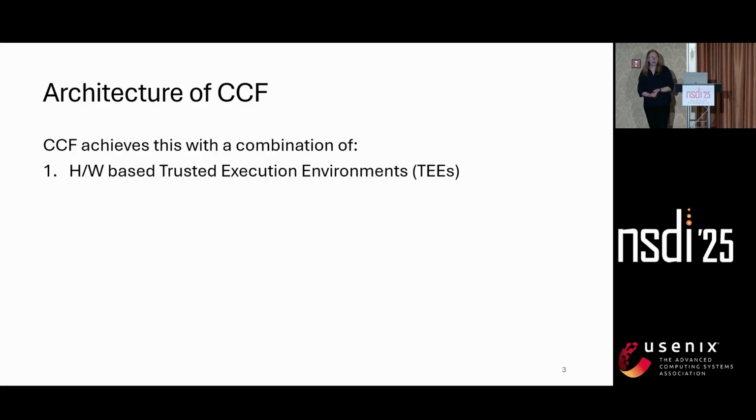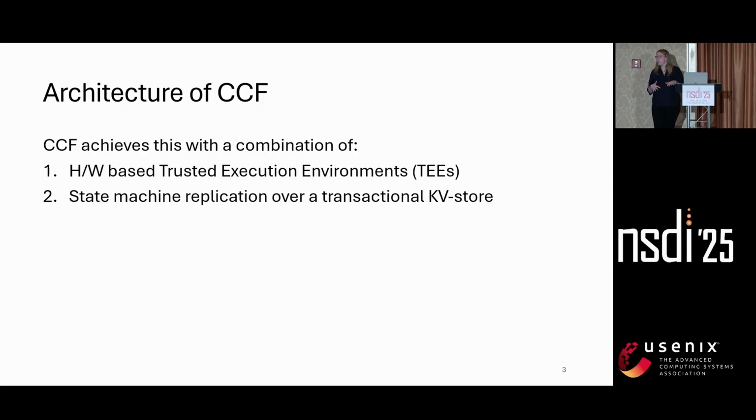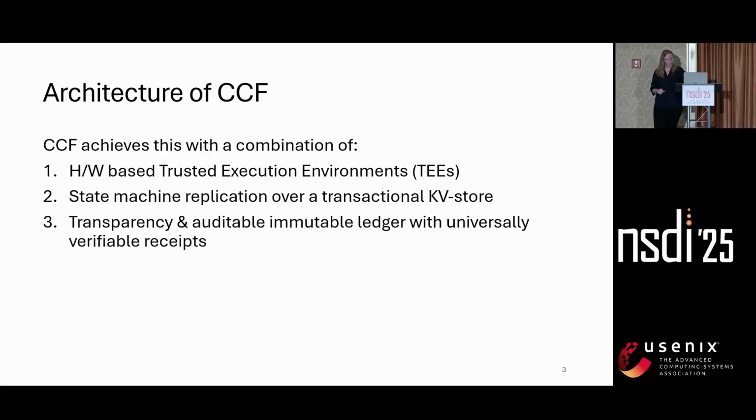The first hardware technology to provide this was Intel SGX, probably the most famous, but there's many options now available, including AMD's SEV-SNP, Intel TDX, and ARM CCA. Then we've got some classic distributed systems. We've got some state machine replication, some transactions operating over a key value store. And we've got some more hip distributed systems inspired by permissioned blockchains and their interest in recent years.